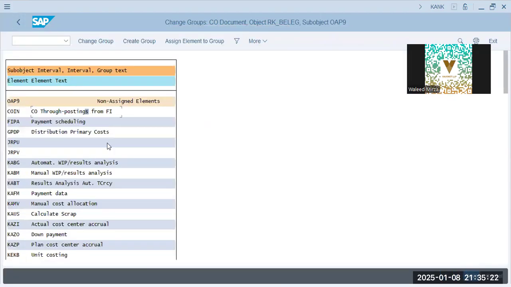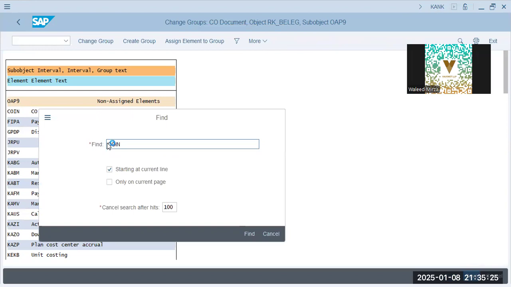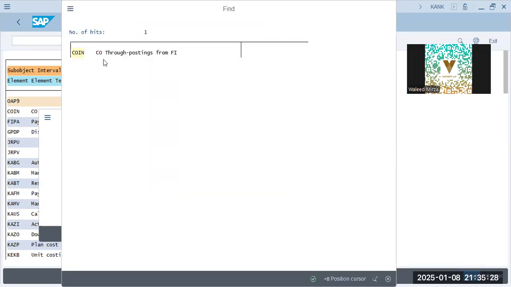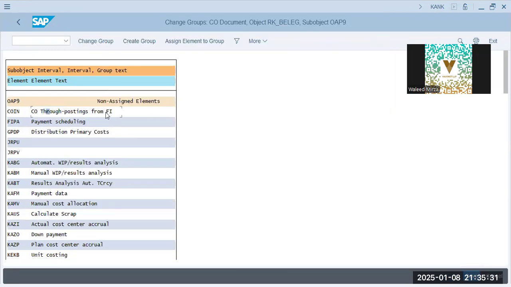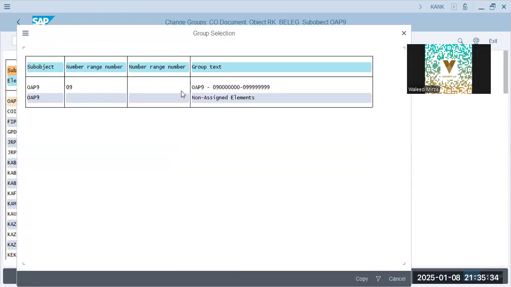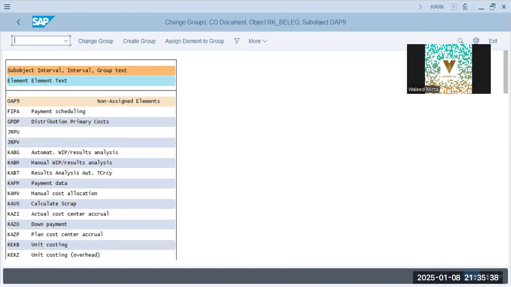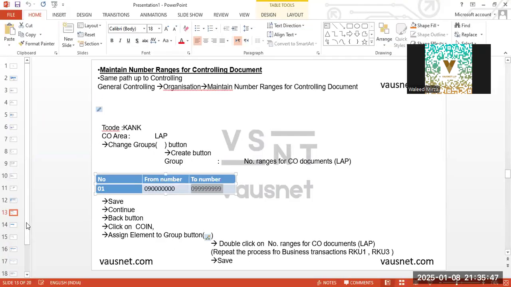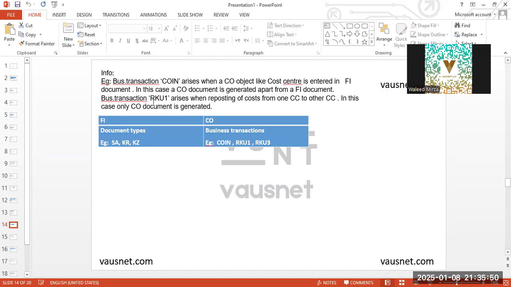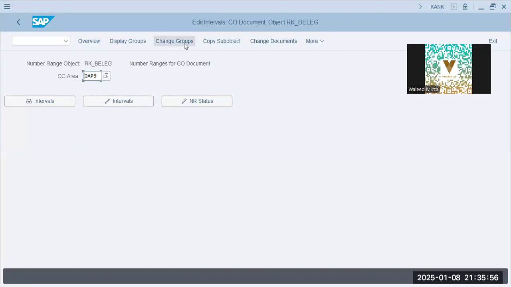Now, over here we have transactions. The first transaction that we are going to find is COIN. COIN is a transaction for CO postings, CO postings through FI, and we will assign it to the element that we have just created, OAP9, and save it. It has been saved. Okay. Next is COIN. RQ1 is another document. RQ1 and RQ3.